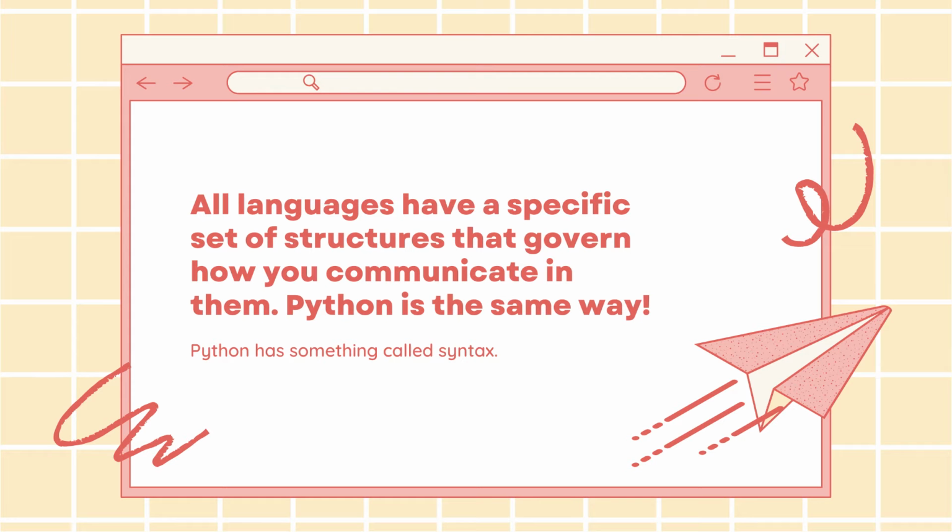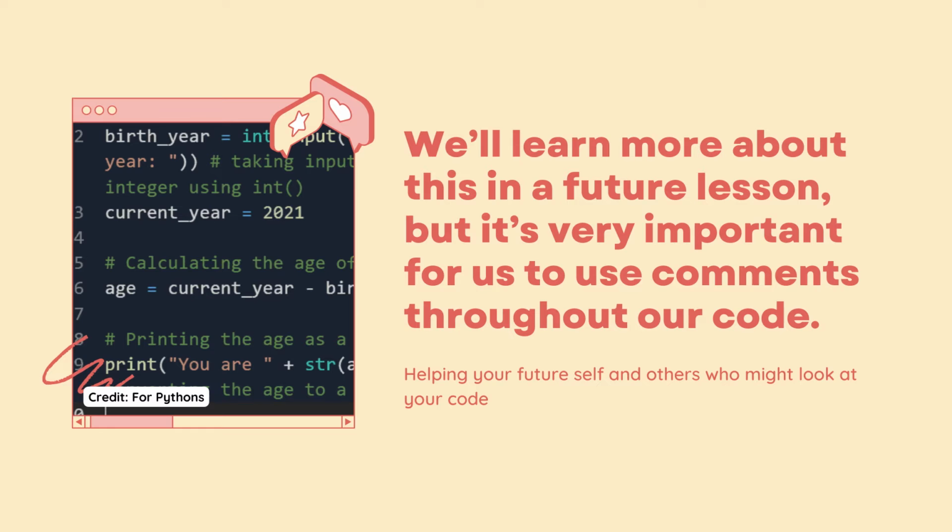So let's go back to that structure that I mentioned earlier. All languages have a specific set of structures that govern how we communicate with them. Python is no different. It has something called syntax, and this is the structure of our language. Python is expecting you to communicate with it in certain ways so that it understands what you're trying to tell it.